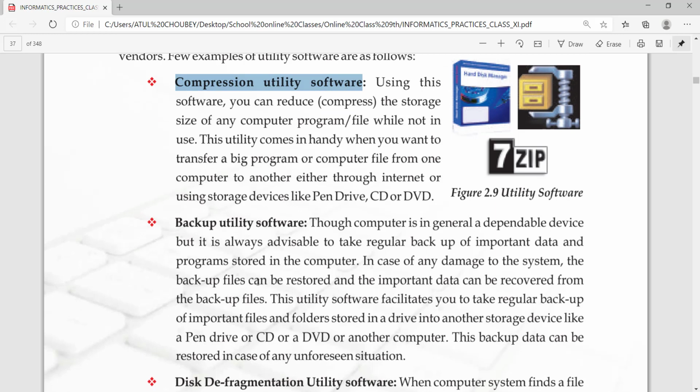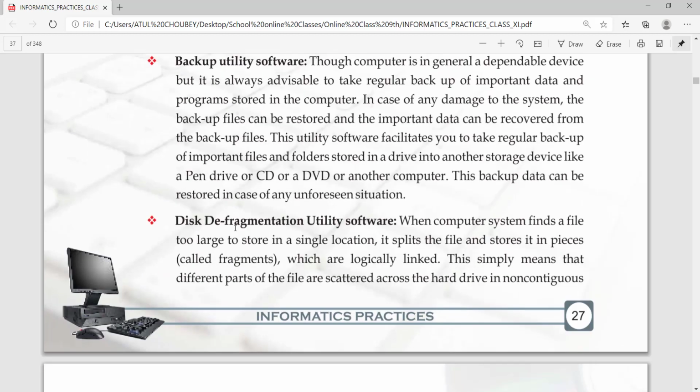With the help of backup utility, we can back up our files and very important data, and easily, from time to time, we are able to store them in any device. So that we can manage with the help of backup utility software. So that's why backup utility is also useful.